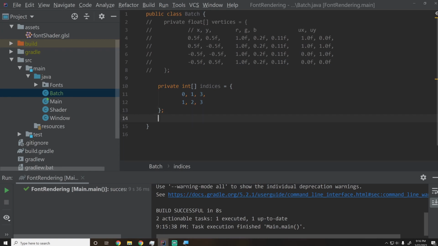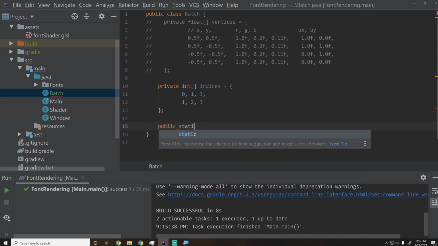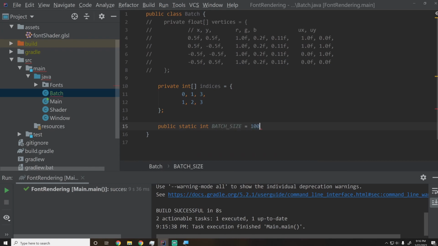So what else are we going to need? Well, we are going to need a batch size. So we're going to say static int batchSize equals 100. So we're going to store up to 100 vertices, or 25 quads. You can increase that size if you want. Do some performance testing, profile it, see what's the fastest for your specific use case, and you can tweak all that stuff. Next, we're going to say public static int vertexSize equals 7.